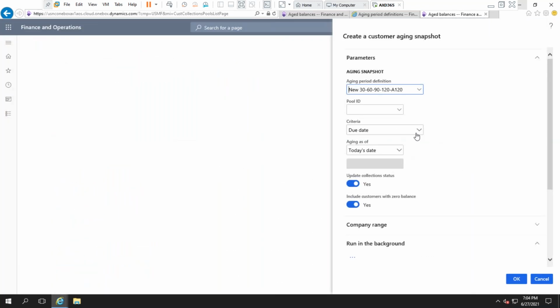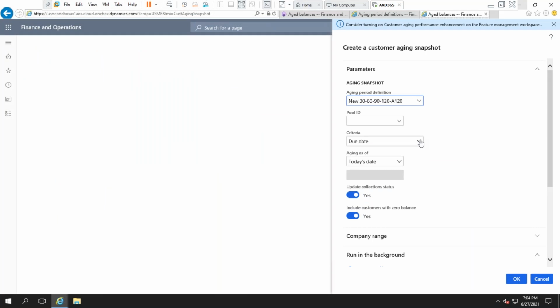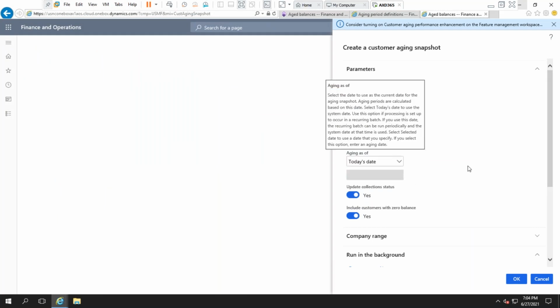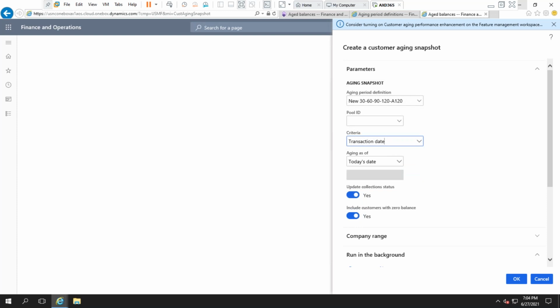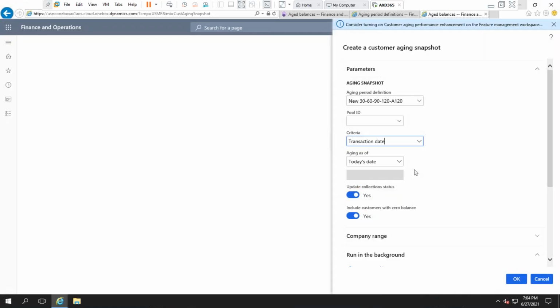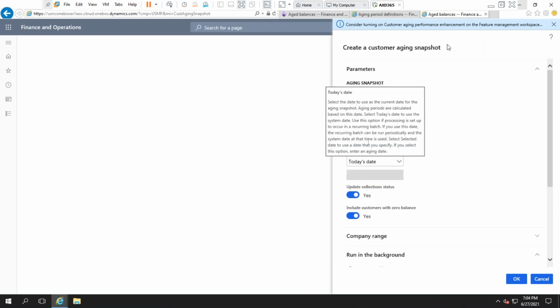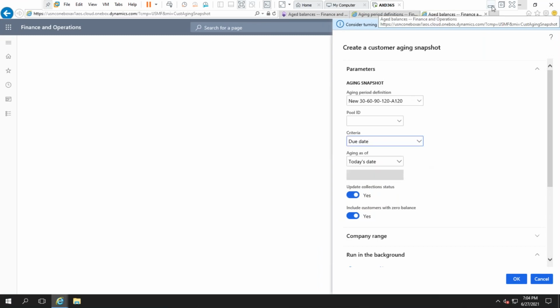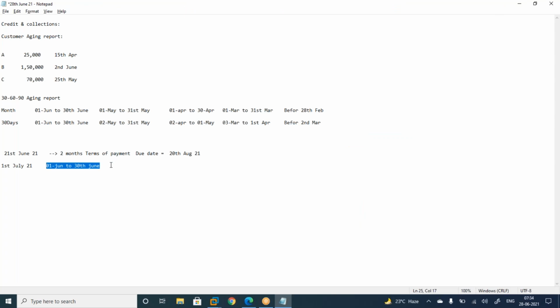Here, while executing, if I select a transaction date, it should show in the first bracket. If I select due date, then that should not be in this block. It should be in the no due block.